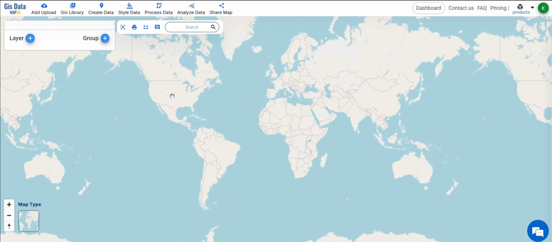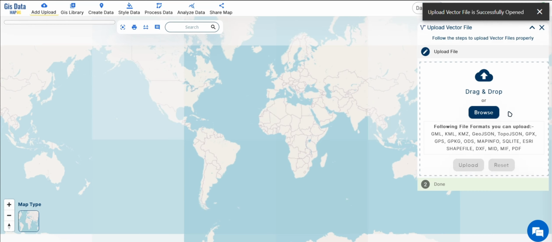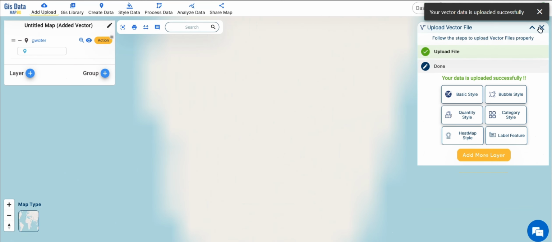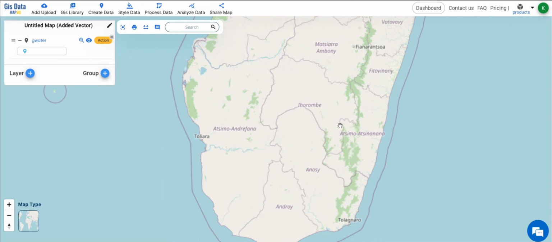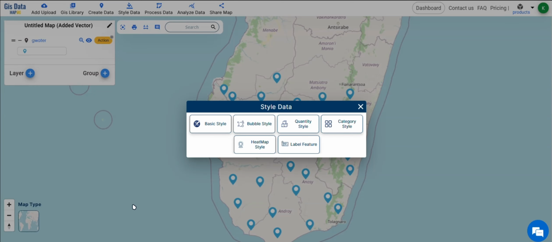Open Map Analysis. Click on Add Upload, Add Vector File. Upload the shapefiles containing points of groundwater. The data used here is just for demonstration purposes only. Actual data may vary. From Style Data, click on Heat Maps.